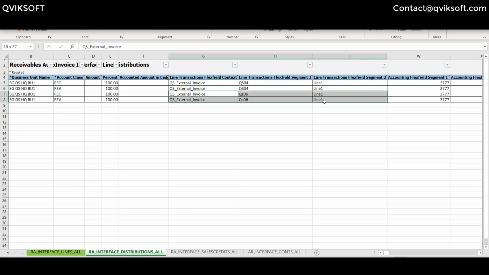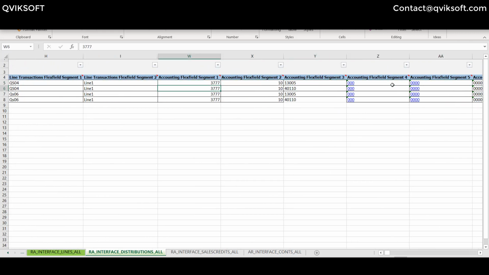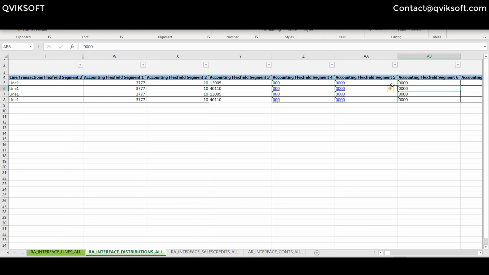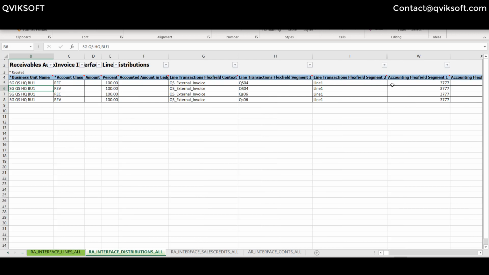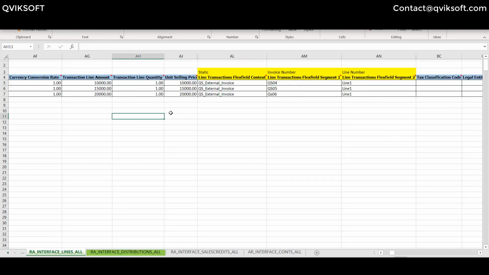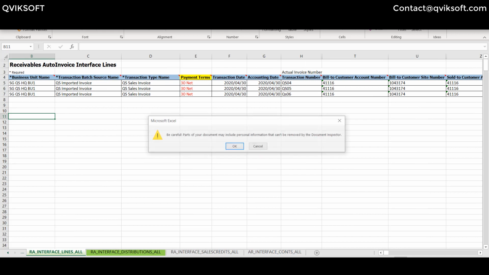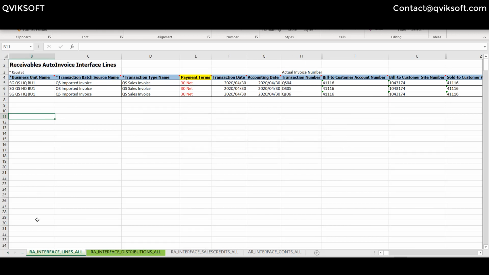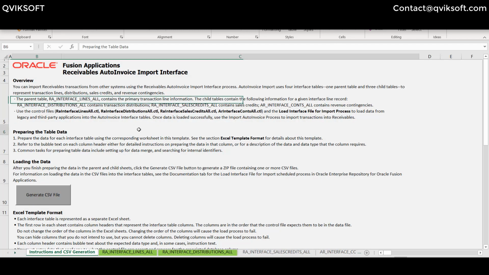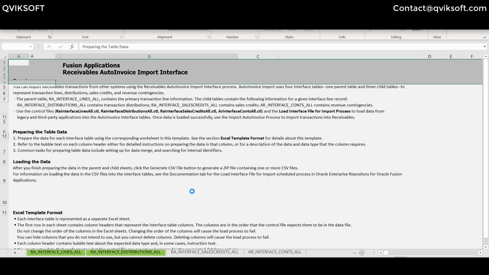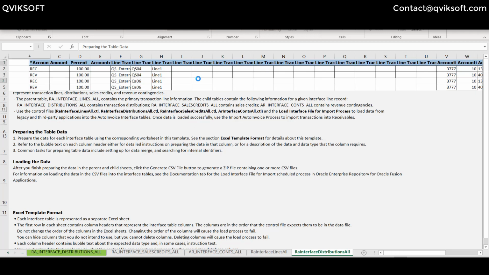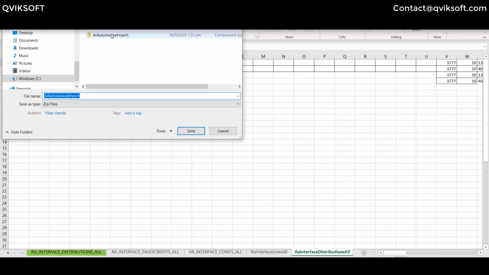Once you've given this, you also need to populate your chart of accounts. I've given the receivable and revenue account codes, because in my transaction source I've said I'm going to give segments, not IDs. I've given the segment values here, which is easier to understand and populate for the user. Once this is done, you can save this file, and then go to the first file. There are also instructions on how to do this. You can follow that, and then click on generate CSV file. This will create a zip file which will have all the data you have populated in this file. It loaded into, this is a file name.